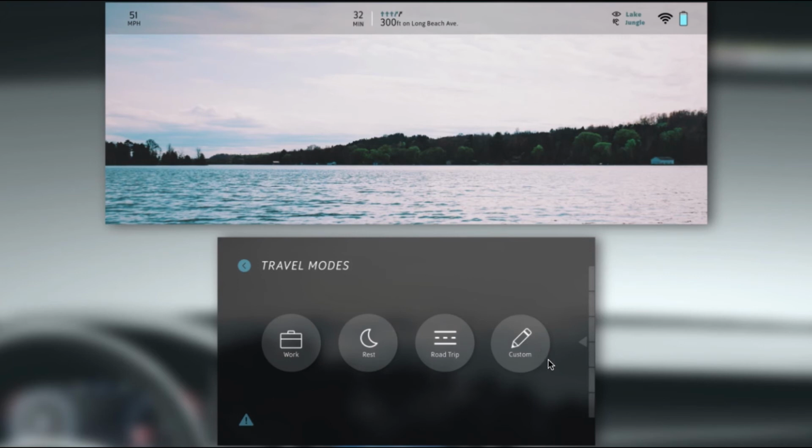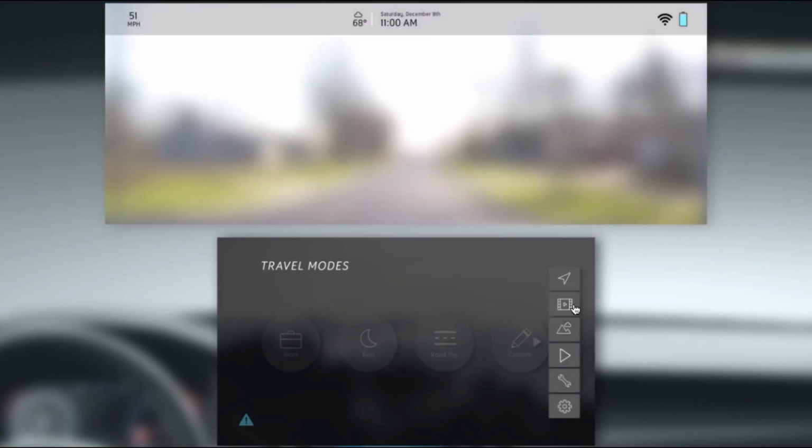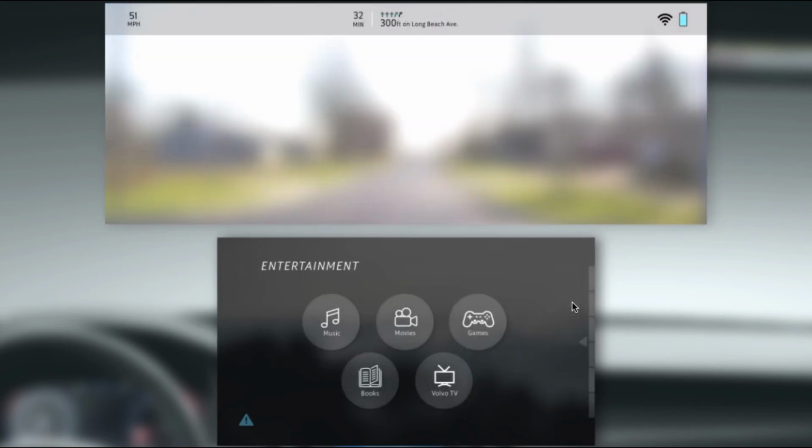When changing the car ride activity, we go to the home toggle and switch to entertainment. Here we're given 5 entertainment options: to listen to music, watch movies, play games, read ebooks, or even stream Volvo TV.